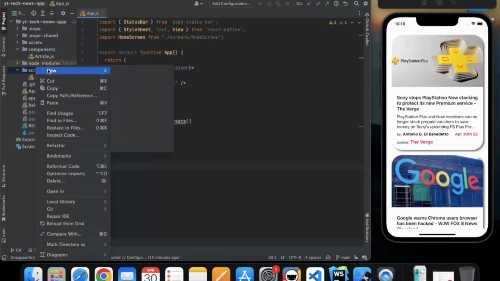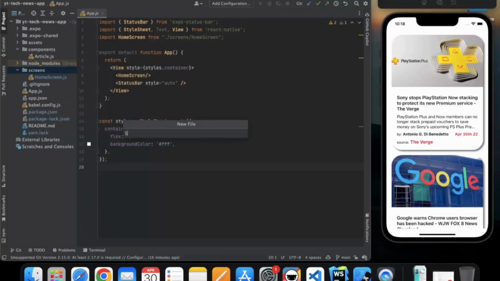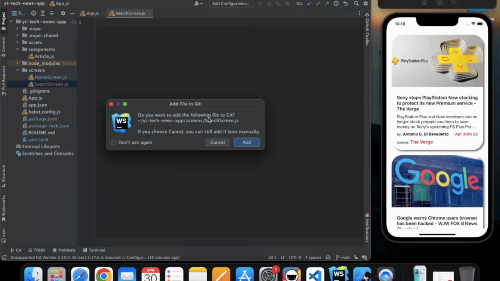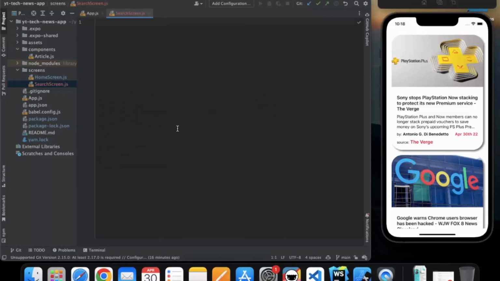Just right click on these screens and create a new file. Let's name it search screen.js. Let's import React. Also import View from React Native.